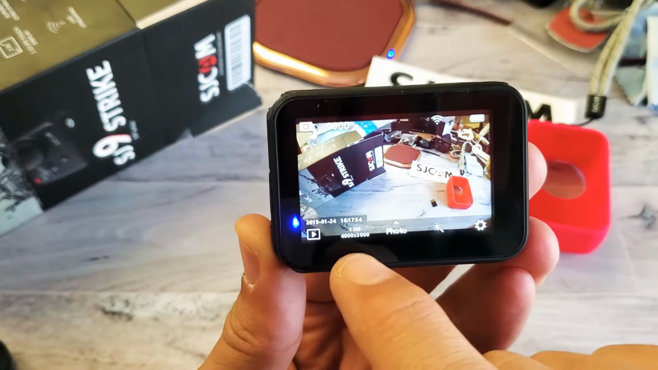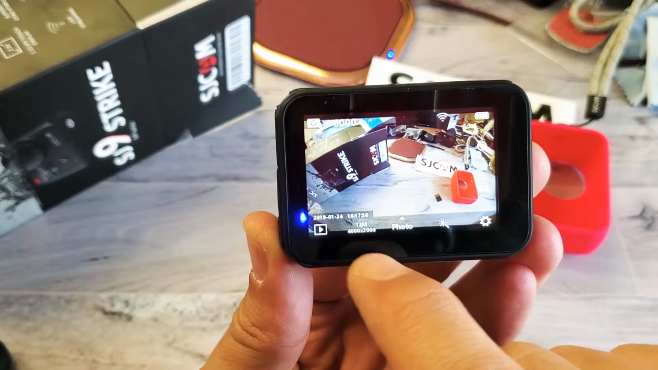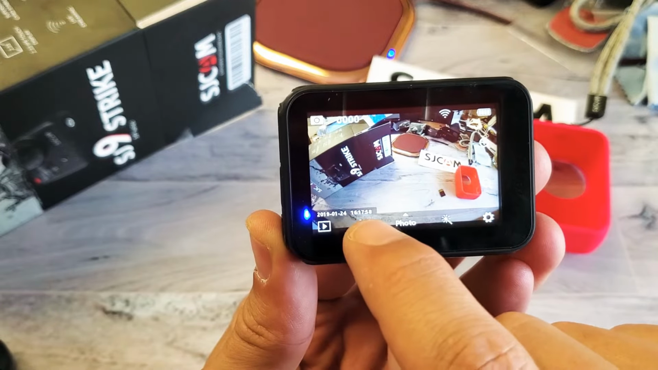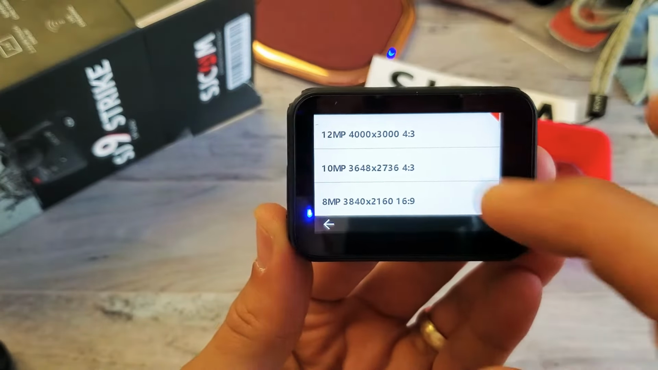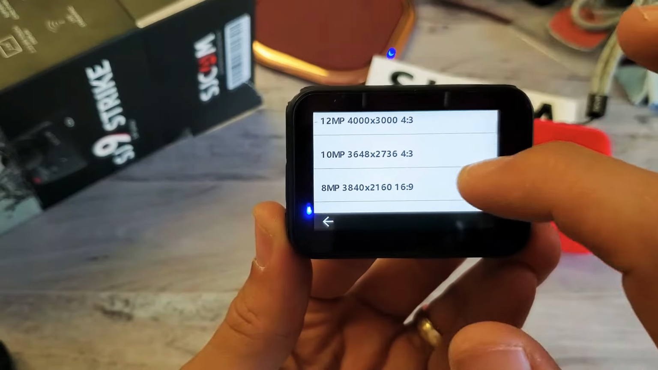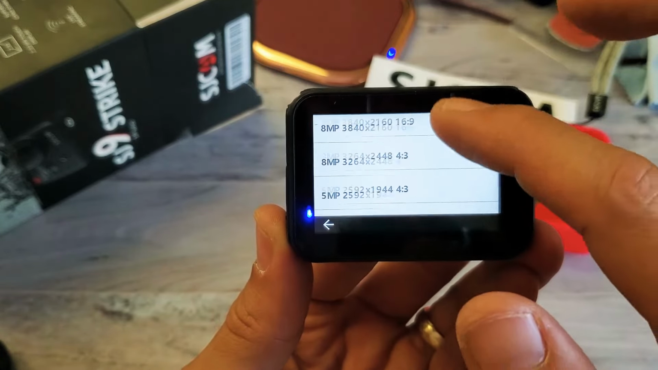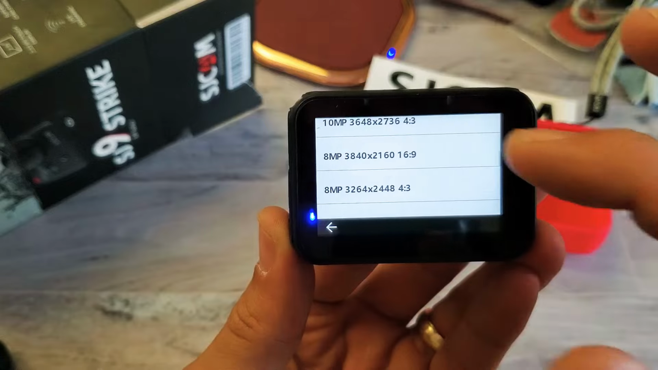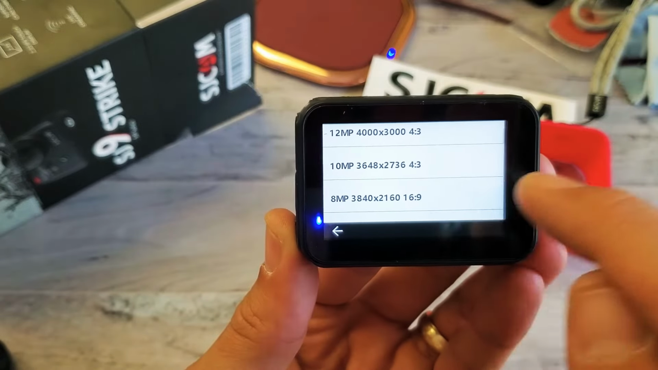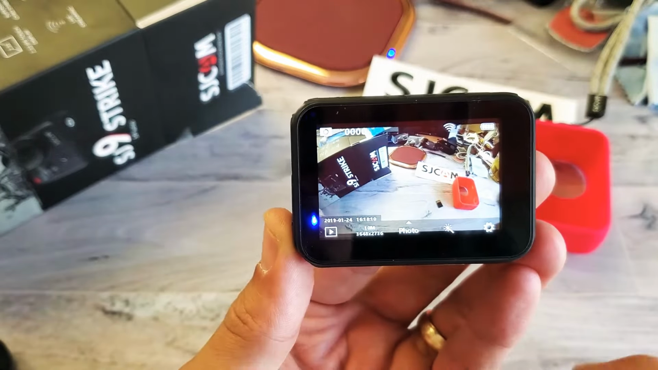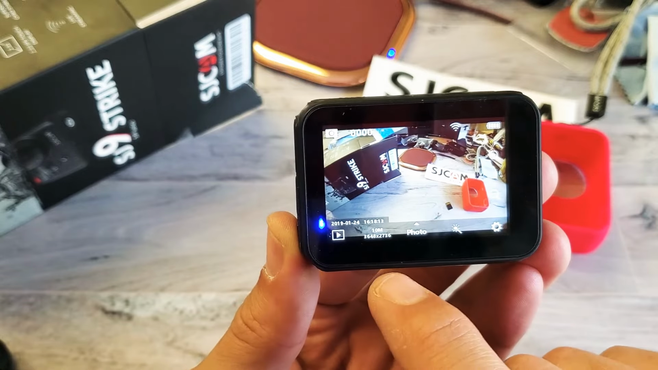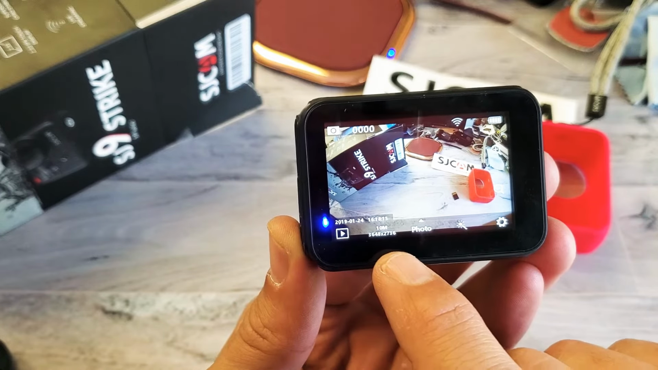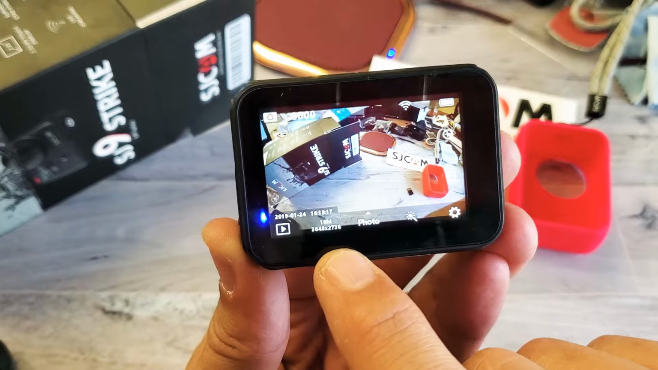And then on the left side right here, you want to tap on where it says 12M for 12 megapixels. Tap on that, and then right here you can change the resolution. You've got 12 megapixels, 10, 8, all the way down. Whatever you choose, for example, if I choose 10 megapixels here, I tap on that, and the ratio is 4:3 as well, but it shows down here 10 megapixel, as you can see down there.